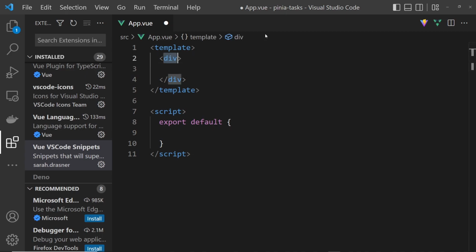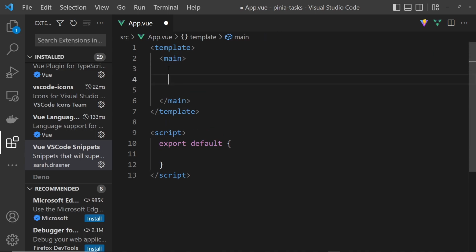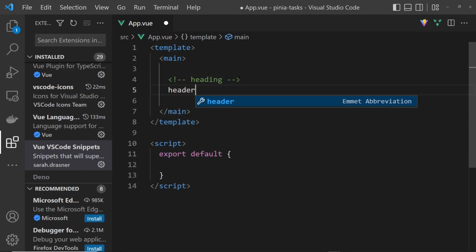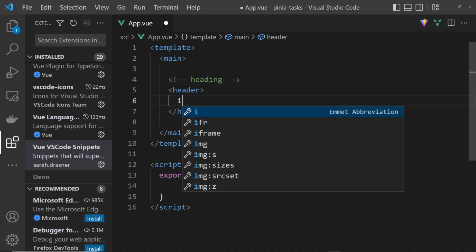This right here is going to be a main tag instead. Then inside that, we're going to have different sections. I'm going to start by just doing the heading. So the heading will be a header tag. And inside that header tag, we want an image tag.